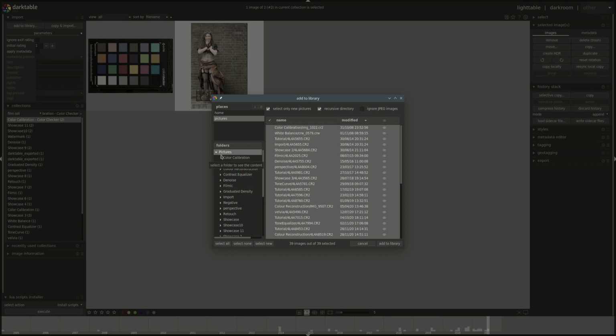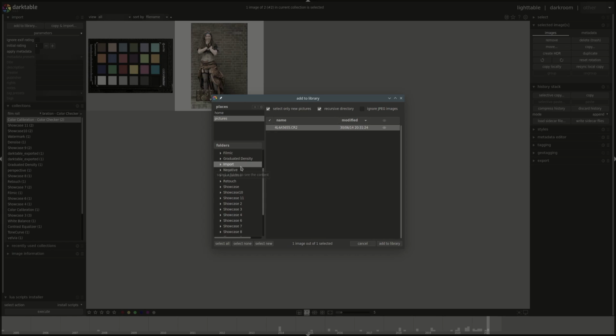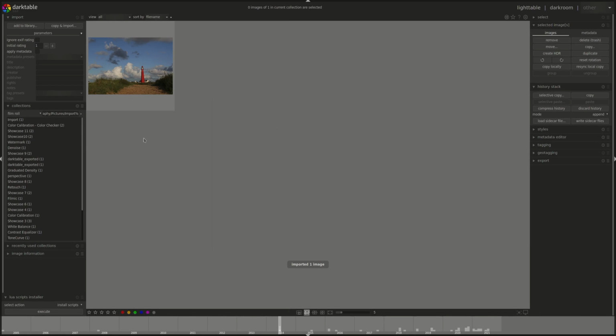So if I go to import, the one that I created, which is not in my collection yet, you can see there is one and it's automatically selected. And if I click add to library, import subdirectory will automatically appear in my collection now. And here's the photo that's in it. The actual directory and photo are not moved. They remain where they are.